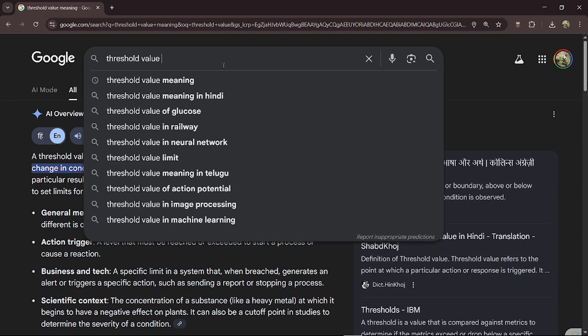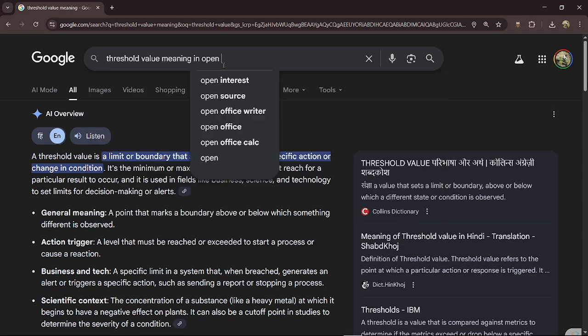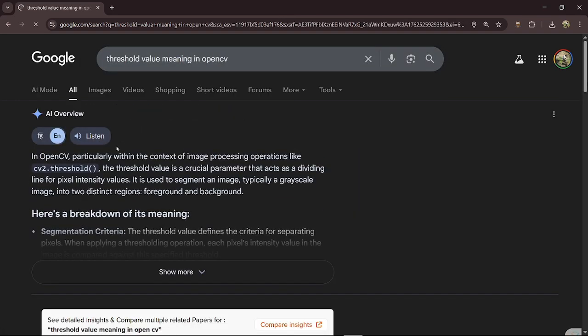Then threshold value meaning in OpenCV. In an image processing operation, threshold value is a crucial parameter. It acts as a dividing line for pixel values. It is used to segment an image, typically a grayscale image, into two distinct regions, foreground and background.